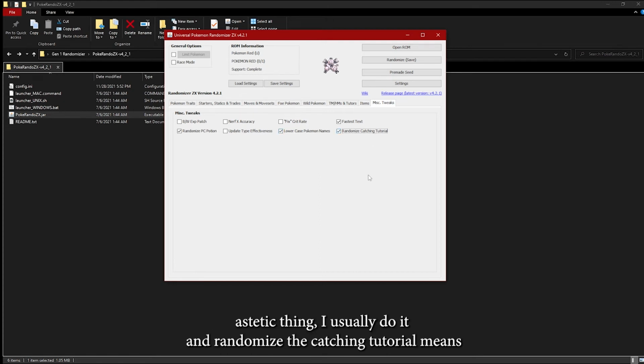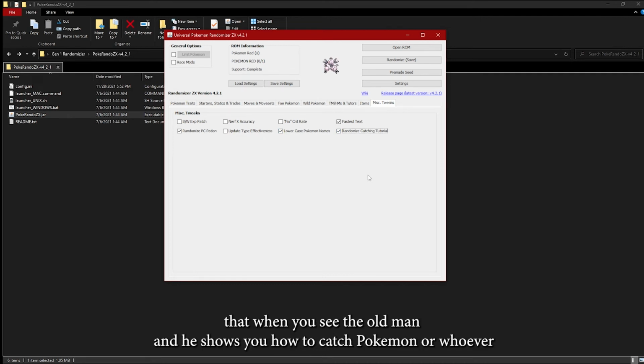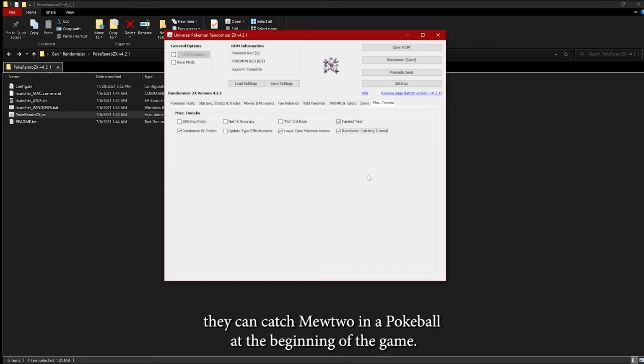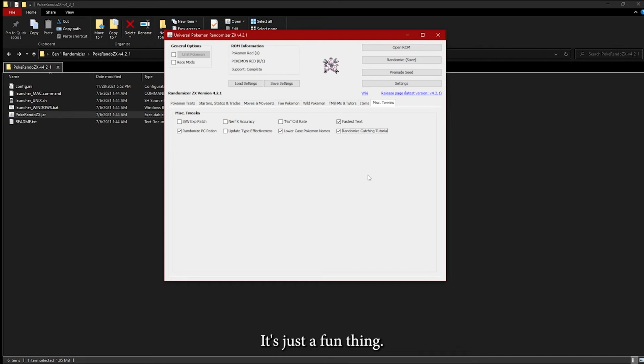And randomize the catching tutorial means that when you see the old man and he shows you how to catch Pokemon or whoever, they can catch Mewtwo in a Pokeball at the beginning of the game. It's just a fun thing.